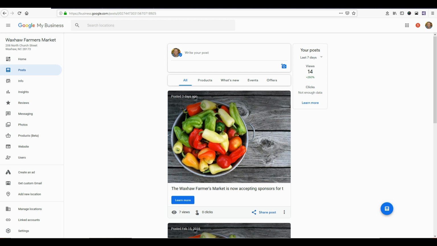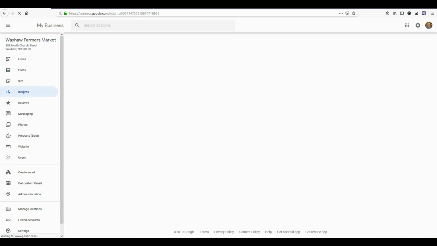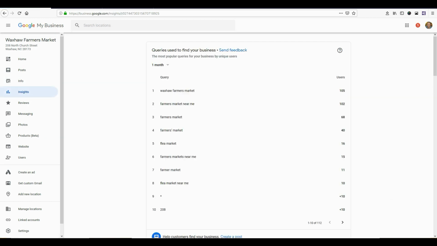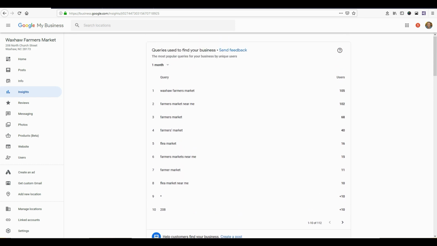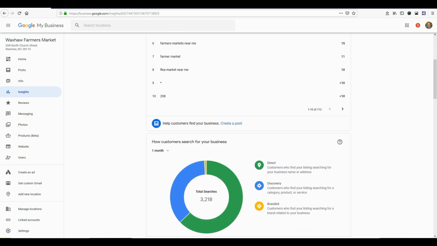Okay, and just the last thing I want to show you really quickly is the Insight tab. Insight tab, you should be taking a look every month. It just has your analytics. And if you look here, it'll show you search terms that people are using to find your business, which is fantastic. It could give you some ideas for a new blog post or content on your website. It just gives you an insight of what kind of language people are using to find your business.